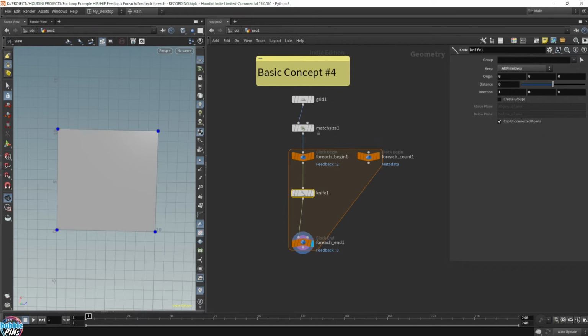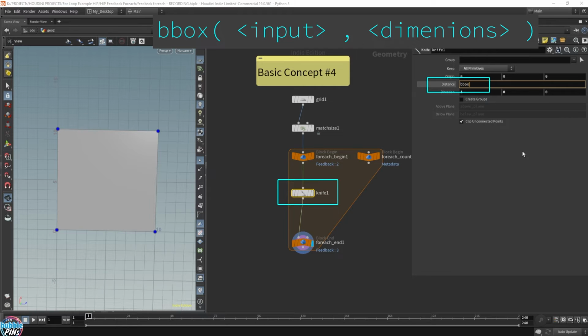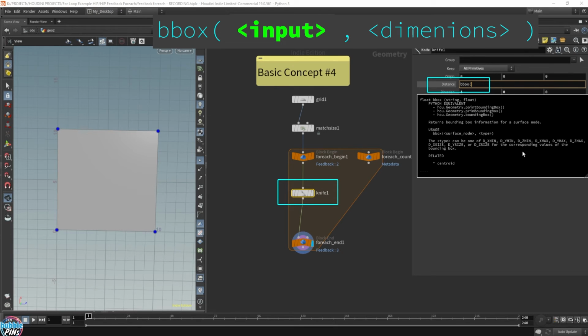The next thing we want to configure is the distance of the knife here, how far to cut each time. So we want to cut half of it, and for this I'm going to be using a simple Houdini expression. It's called the bbox, and what this does is it grabs the dimension of whatever node you want, and we want the dimension of the current node, or the one that's connected to the knife, which is the current grid node. So that would be 0.